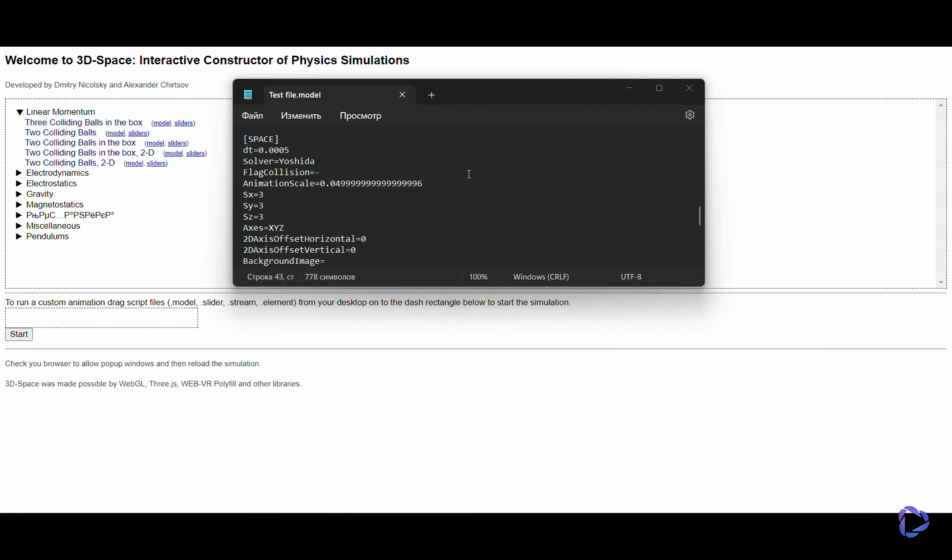Animation scale, animation speed, that is the speed at which the model is rendered. In the settings SX, SY, and SZ, you can set the scaling of the axes X, Y, and Z respectively.